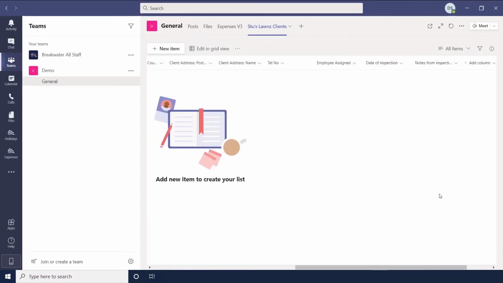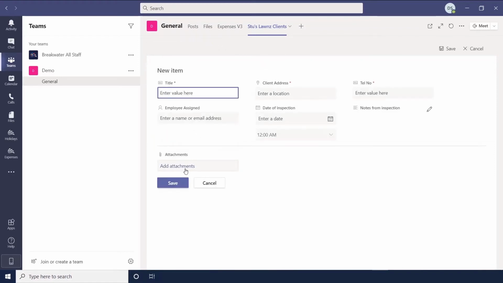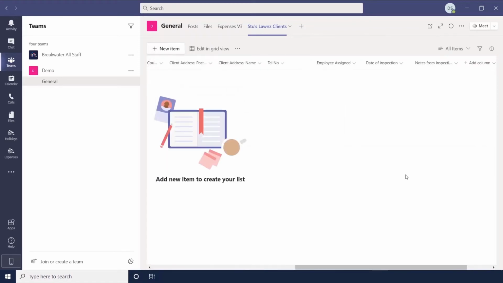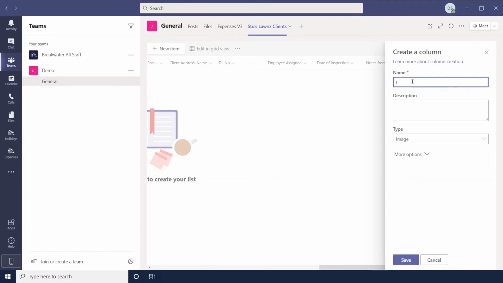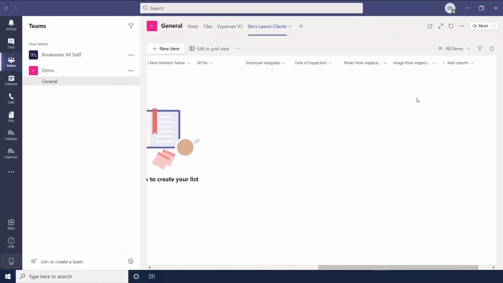Another way to add images, there is, when you go into a new item, the option to add attachments to any of your items. Or there is also a great column called image. So this could be images from inspection. And that just basically allows you to include an image.